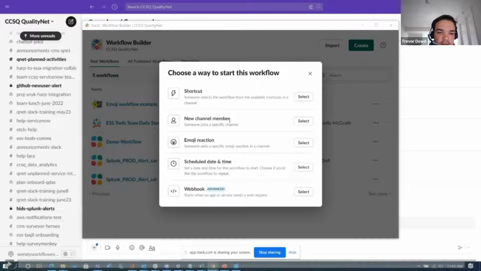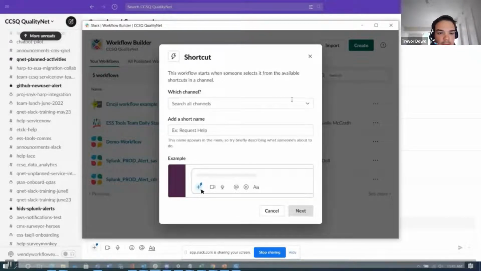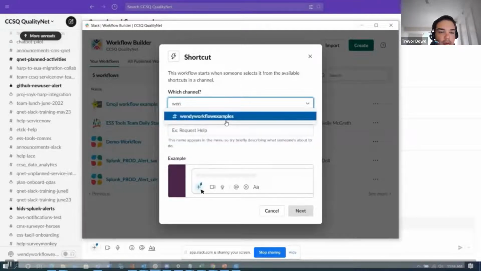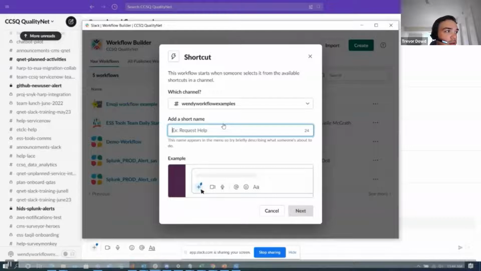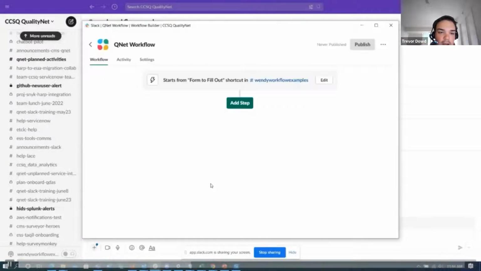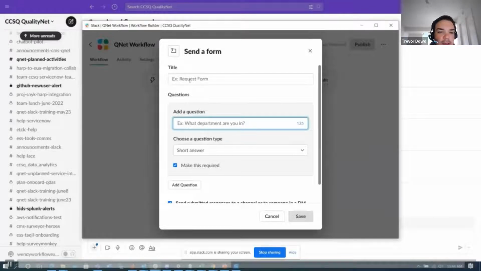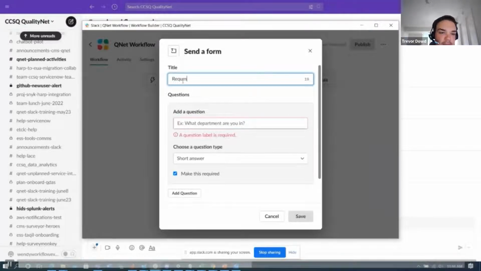So just to show you how you'll set up a trigger, what you're going to want to do is click on, for this one, we're going to go to shortcut. So select shortcut. You'll have to pick the channel that you want your trigger to be set up in. So we have a little workflow example channel, and we'll just call it form to fill out. So that's the form that you're going to want to fill out for each one. And so whenever anyone clicks on the lightning bolt, they'll be able to pull up this form.